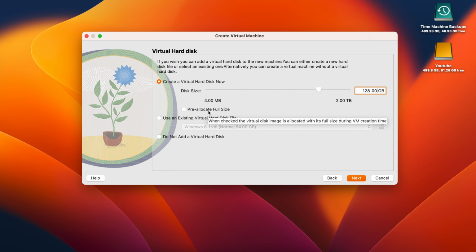If you check that box right there, it may make your machine run better, but over time, as you use storage, it'll just store all the way up to 128 gigs. So if I create this virtual machine and I only ever use 50 gigs of it, that's all that's going to be taken up on my own host machine hard drive.